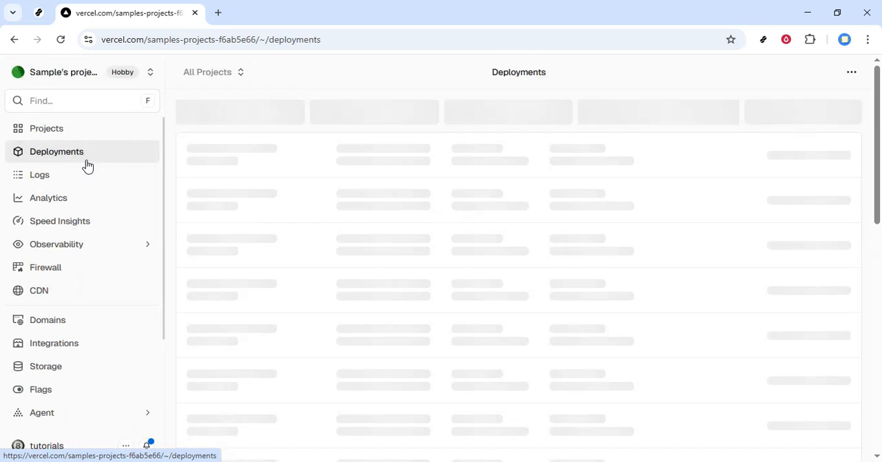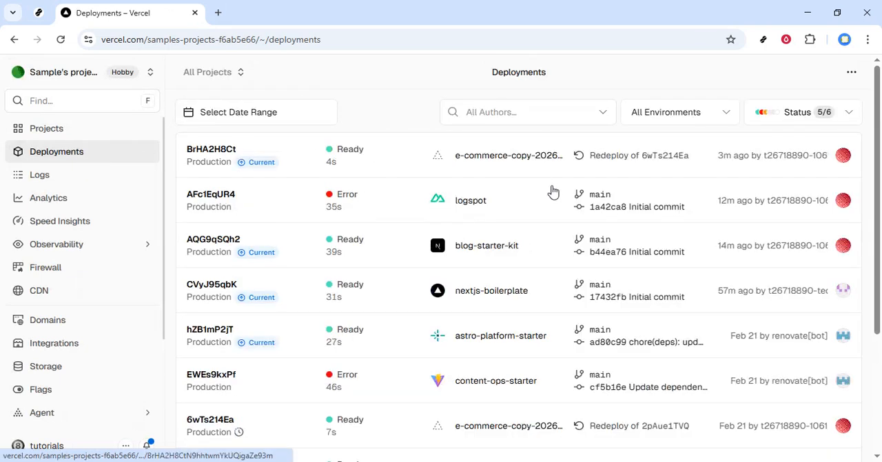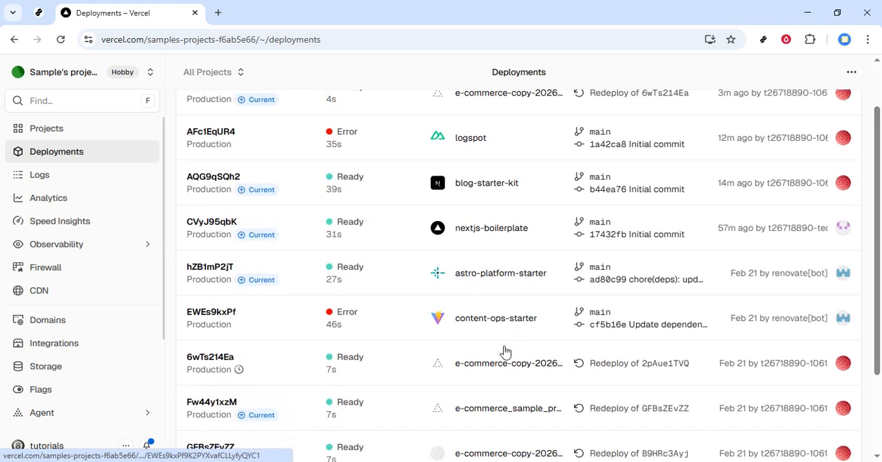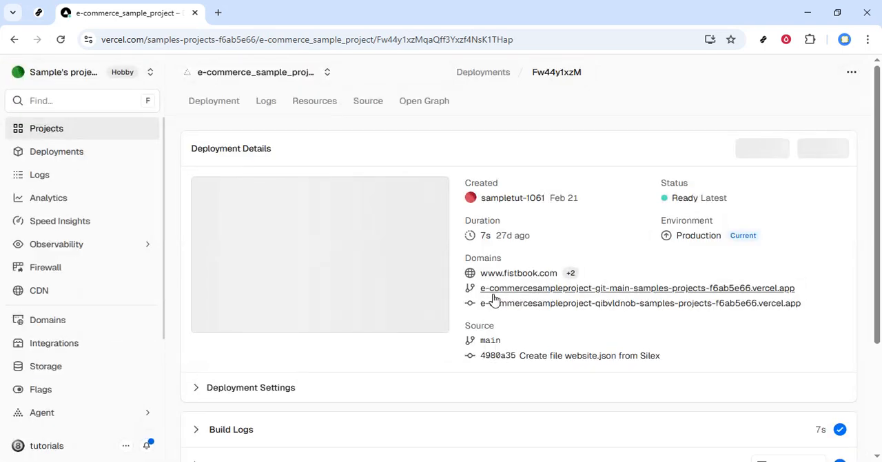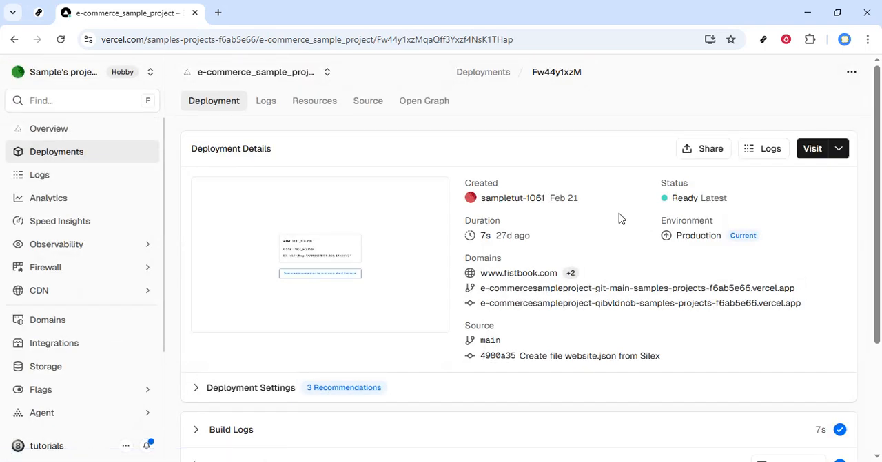Look over to the left-hand side of the screen. In the sidebar, you'll see a menu with different options related to your projects. In this video, you'll learn how to use the deployment section to stop a deployment that you no longer want. Go ahead and click on the deployments option in that left-hand menu. This will open a page that lists all the recent deployments associated with your current project or team, depending on what you have selected at the top.